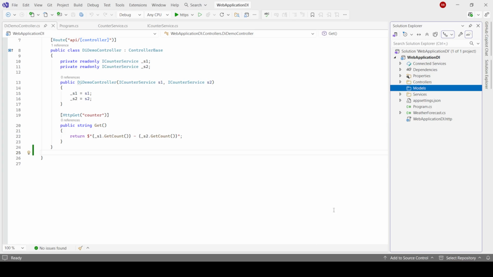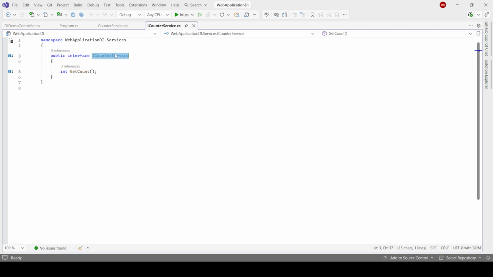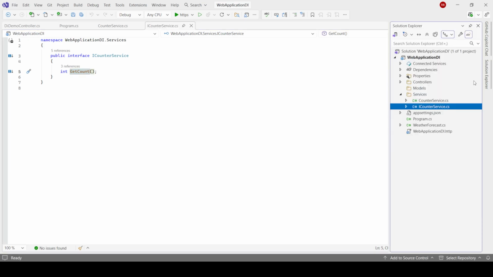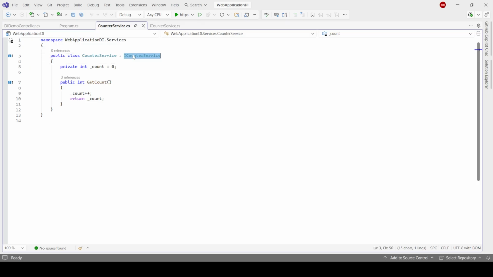In the Services folder, I first created ICounterService, in ICounterService.cs. In this I created one interface, ICounterService, and defined one method, GetCount. Now that method should be implemented, right? I did it here: in the counter service, GetCount does count plus plus and returns it.